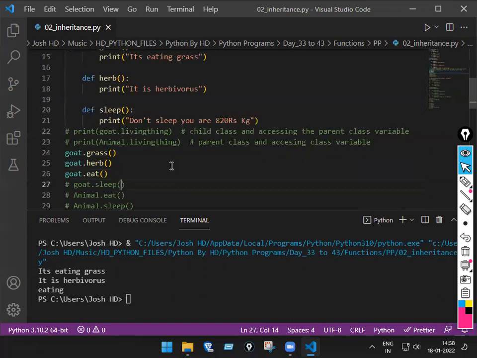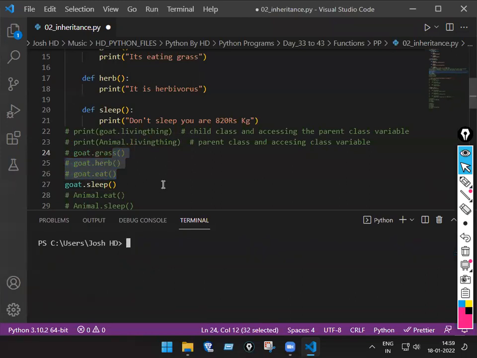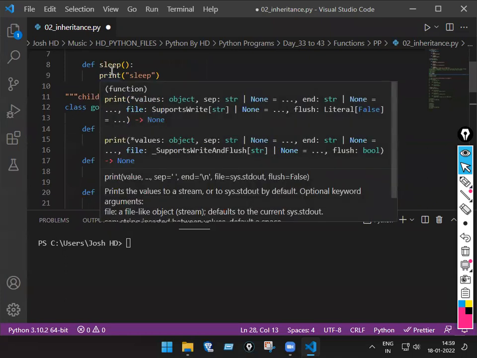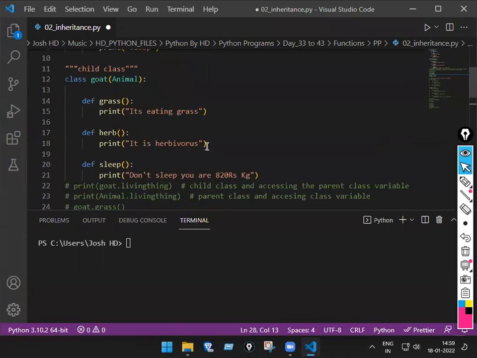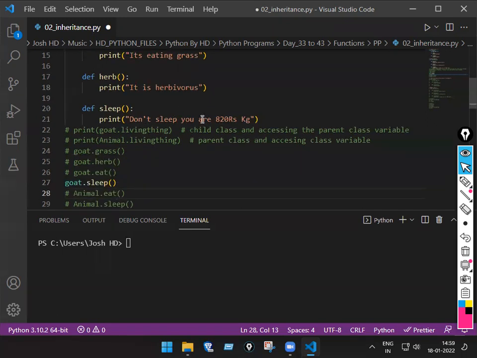Okay. Now goat dot sleep. Where will it take from? From its own class. What will come? Don't sleep, your 820 rupees per kg. Understand the point now? Sleep is there in the parent and also in the child. So who will be given the first preference? The child class, because the child has its own attributes, so it can use them. What will come? Don't sleep, you are 820 rupees per kg.